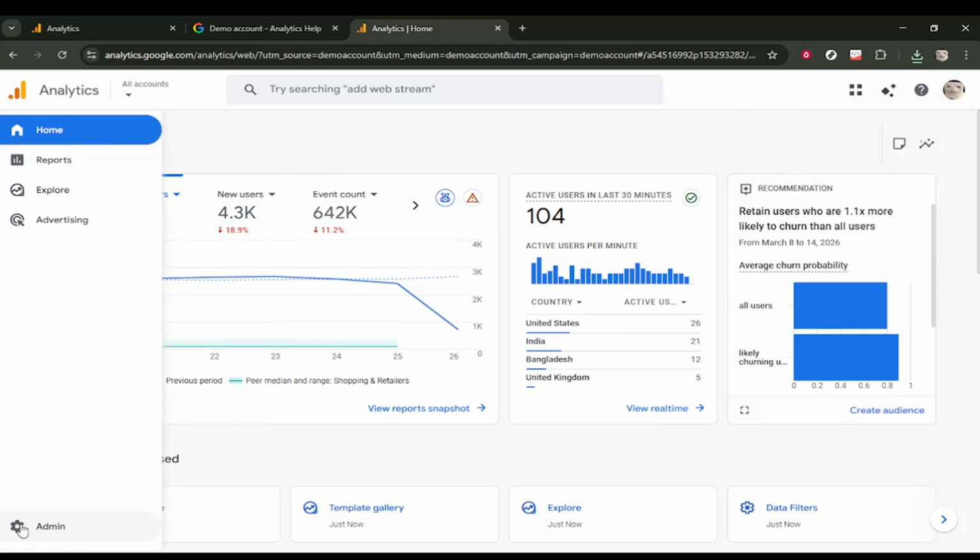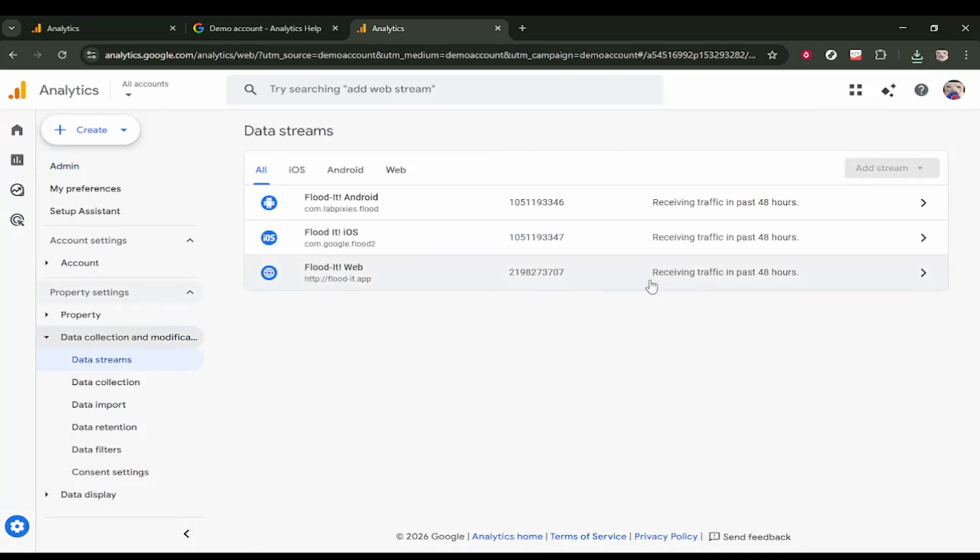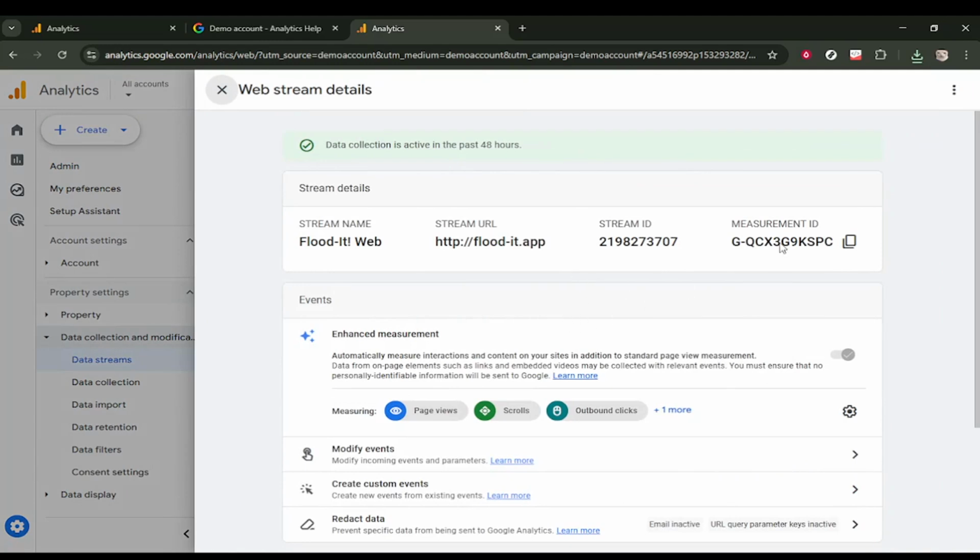Inside Admin, go to Data Streams. Data streams represent where your data is coming from, like your website or app. Choose your web data stream by clicking the stream name in the list. This opens the stream details, where you can adjust tagging and measurement settings for that site.